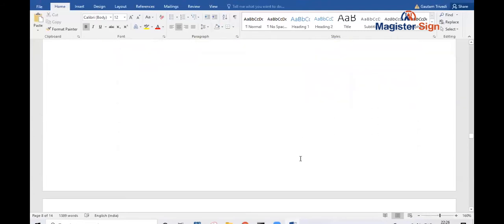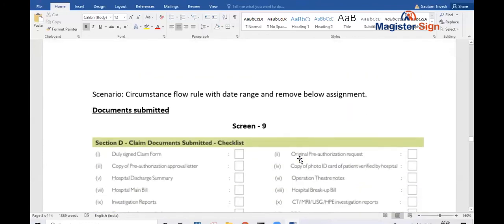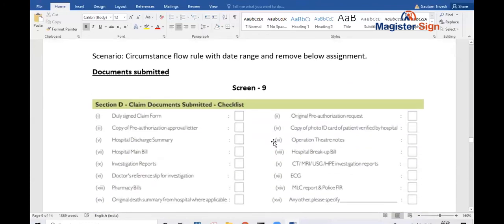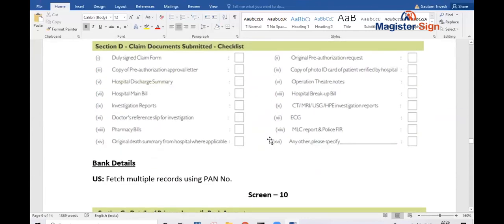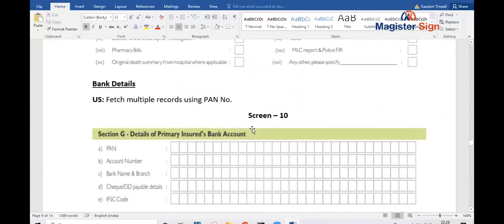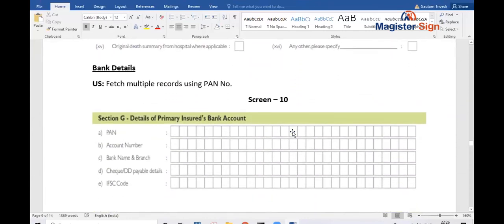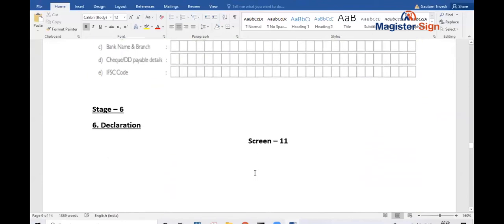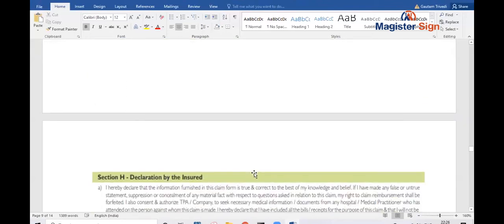I've already implemented it for the ongoing batch. I'll show you that also, okay? But I want to show you the design document first. And the document submitted, what kind of documents you're submitting. And then bank details. Once you enter a PAN number, I want to get all my bank details here, because using PAN, you can get your details.